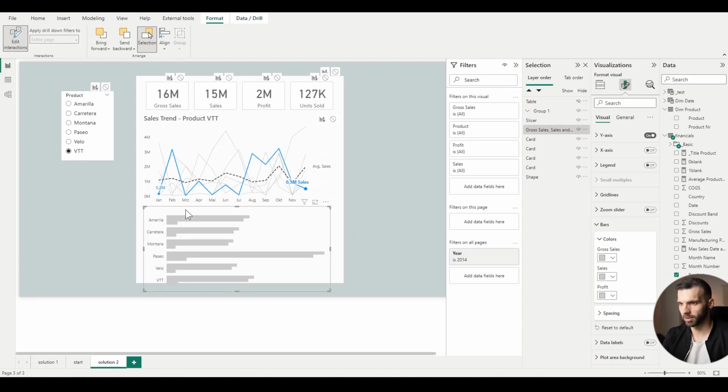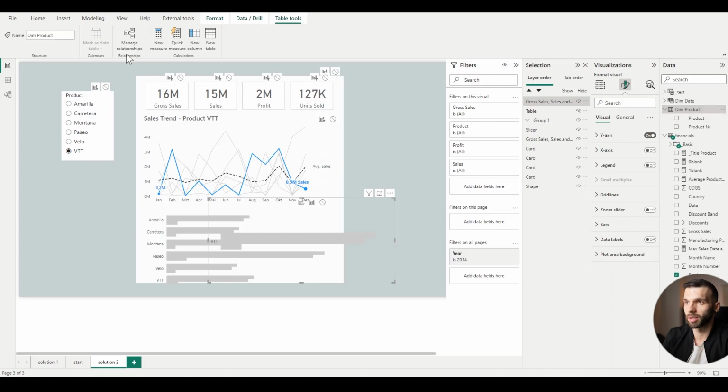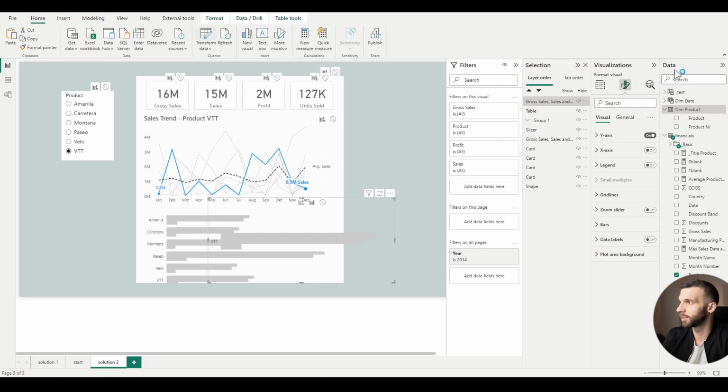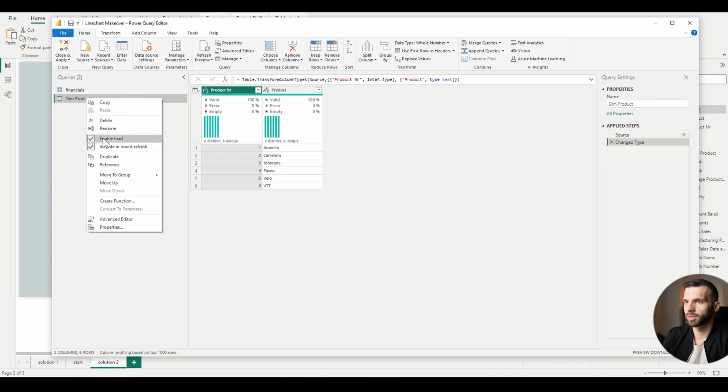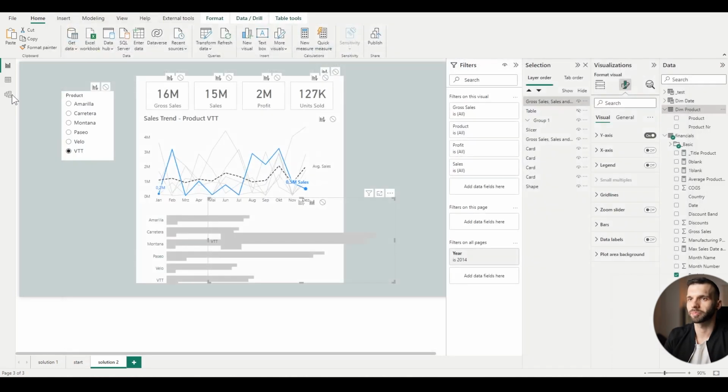I'm gonna copy this. And what we want to have here is that it shows all the products even though it's filtered, and at the same time it only shows values for the products which are currently selected. A workaround to get all the products here is to duplicate this dim product table. Going to transform data, going to dim product, duplicate. I'm gonna call it higher level. Okay, close and apply.